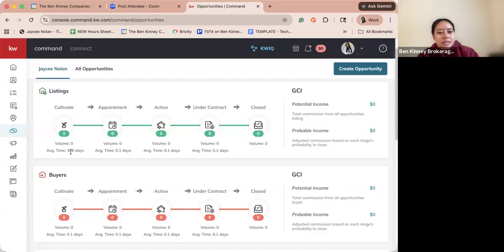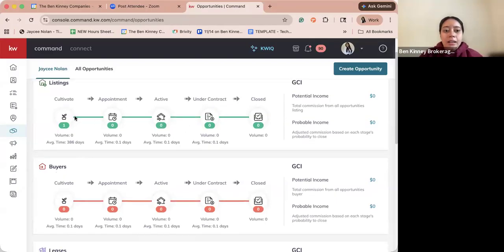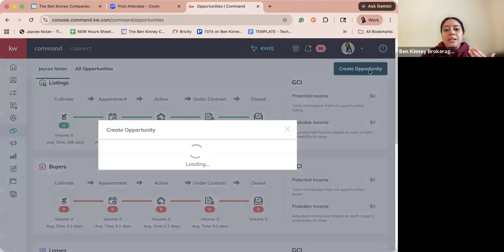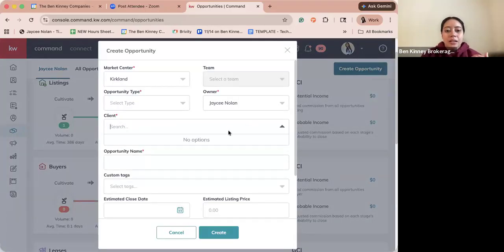And so that kind of leads us into the opportunities portion. When you have a deal or a lead that is now converted into the brokerage agreement stage, whatever that would be, it is really laid out here already. Cultivate, appointment booked, active, and then under contract and close. So to start this off, a contact needs to live in your database, and then you can create them into an opportunity, filling them in to specific boxes.